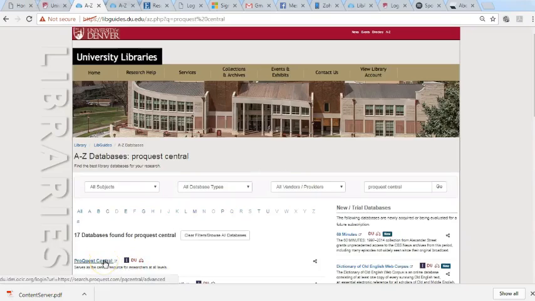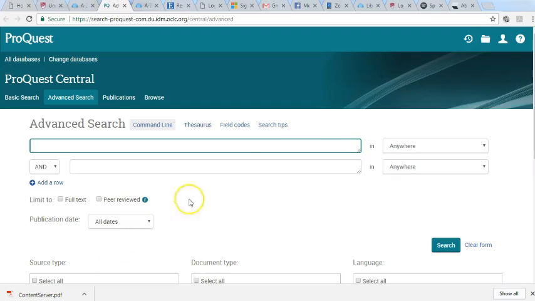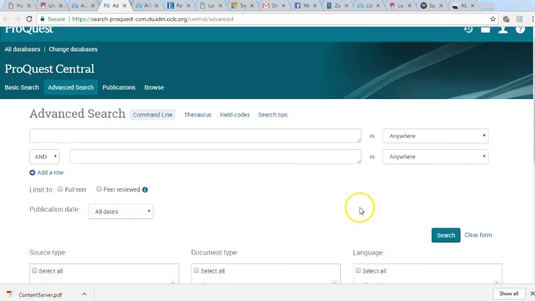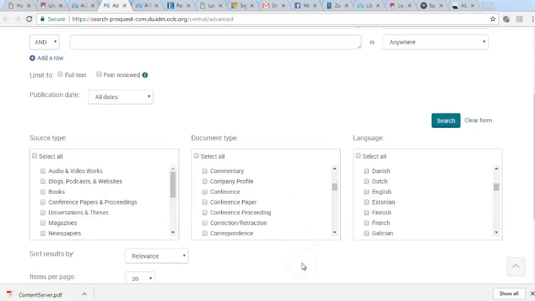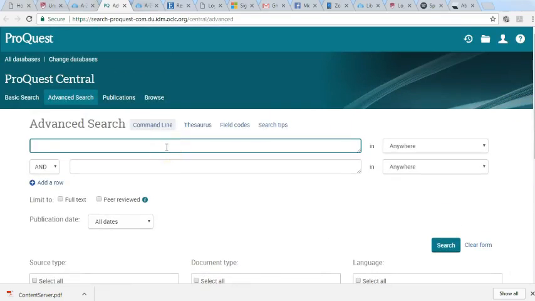Click on ProQuest Central, authenticate with your 87 number and passcode if necessary, and this database opens, like the last one, to an advanced search interface. Like Academic Search Complete, it allows you to search a variety of data fields and allows various choices before executing your search. We'll start by searching for Beethoven.